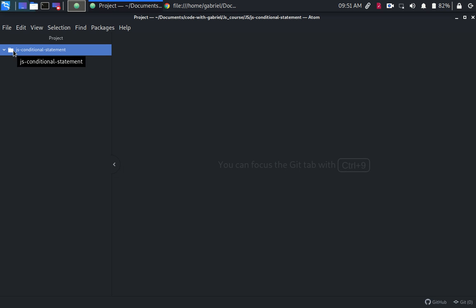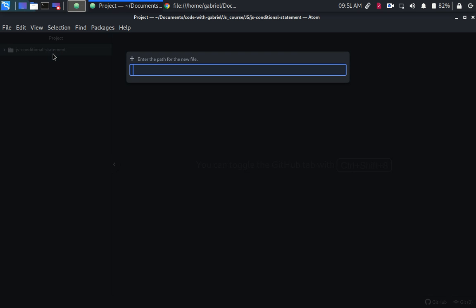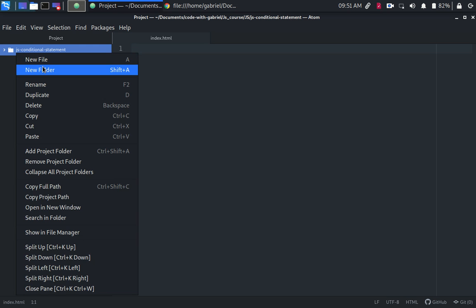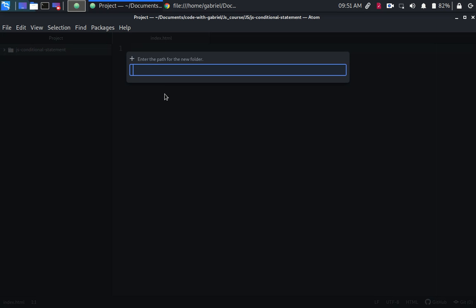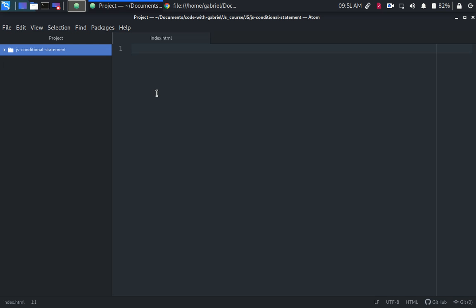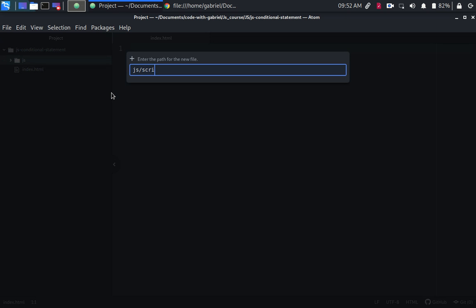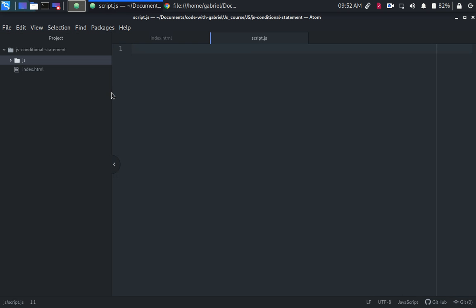So what I have in front of me is an empty folder, called JavaScript conditional statement. Let's go ahead and create our files. The first thing to do is to create the index.html. The second thing is to create our JavaScript file, so I'm going to create a new folder and name it JavaScript. If I toggle down here, you see I have the index and the folder. I right click on the JavaScript folder and create a new file, and I'm going to call it scripts.js. That's where we are going to be working.